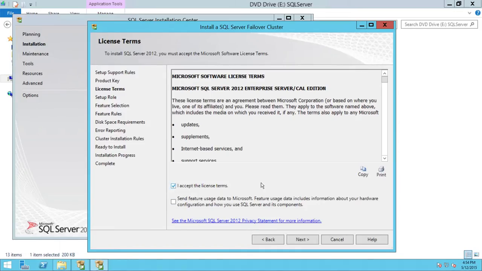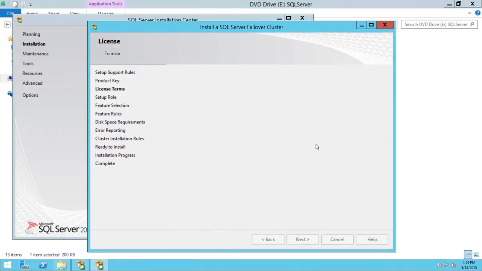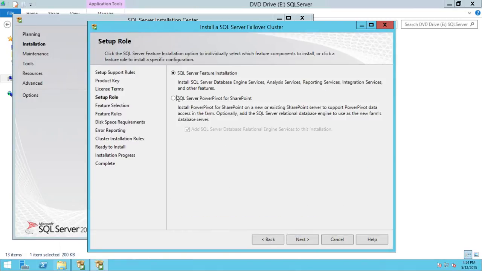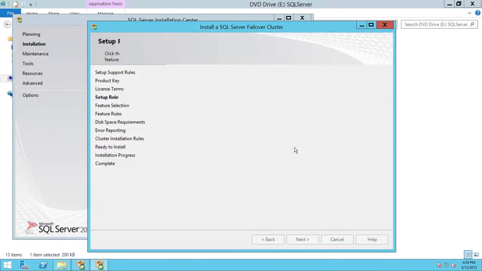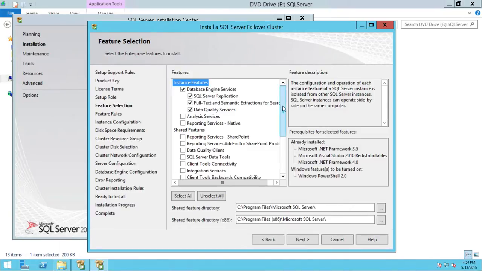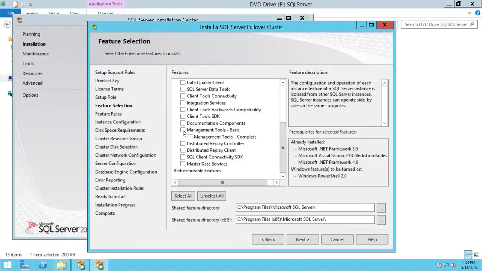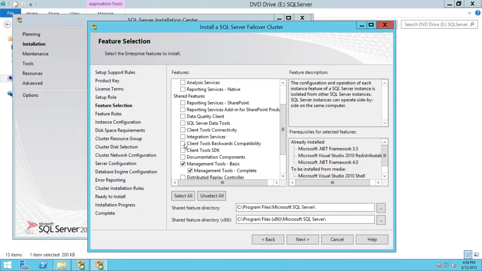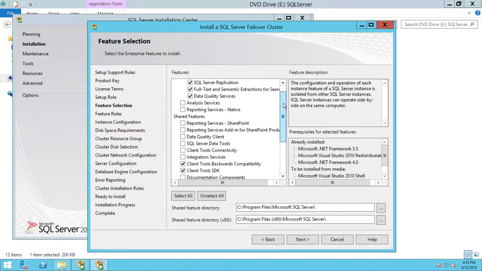Accept the license. Click Next. We're going to select SQL Server feature installation. Click Next, and we're going to install SQL Server Data Engine and management tools right here, SQL Server client connectivity, backward compatibility, client tools SDK, and I believe that we got everything.